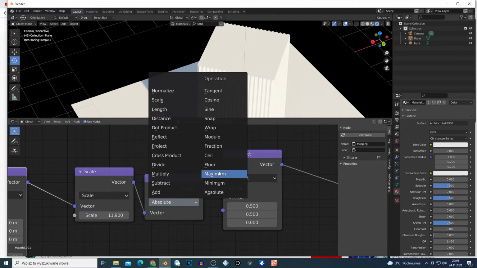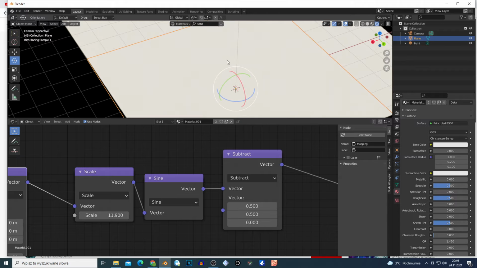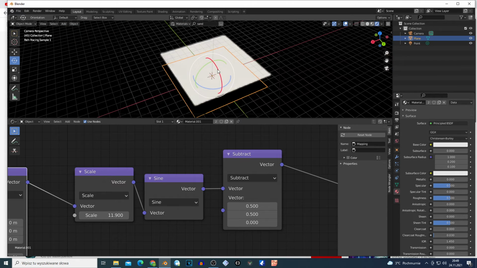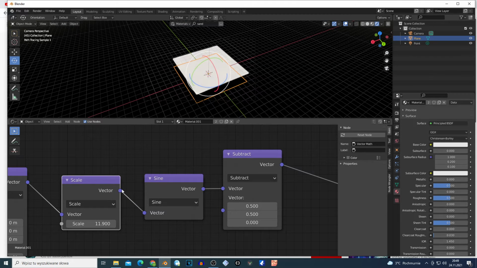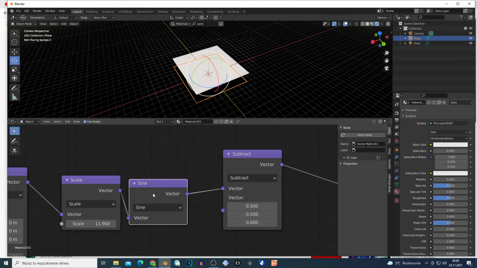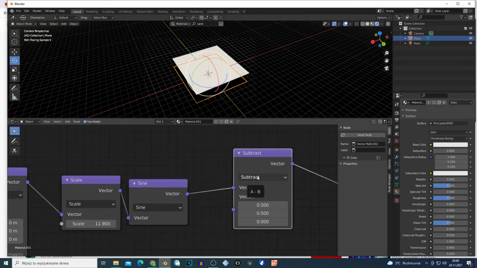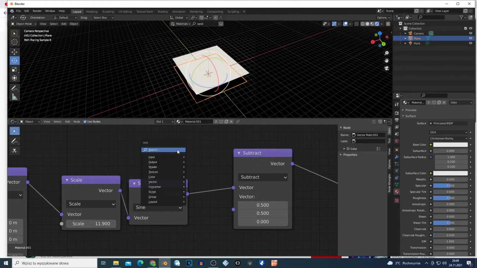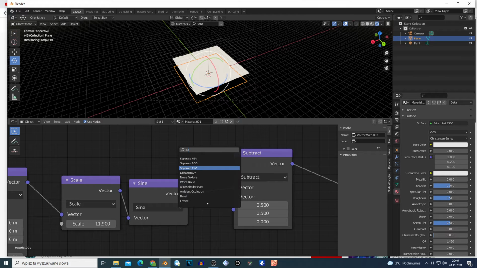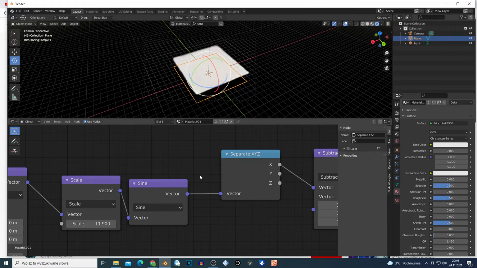Sine right here, I'm just searching for it. Sine right here. If I change this to sine, using sine, you can basically create wave kind of stuff. So I have my sine, and we're going to need separate x, y, and z. So separate x, y, and z, and I'm just going to connect this.